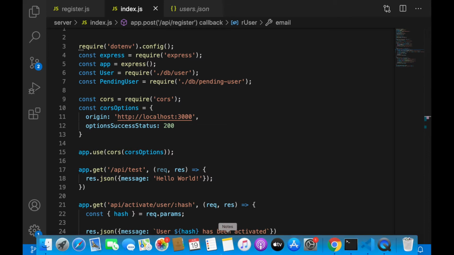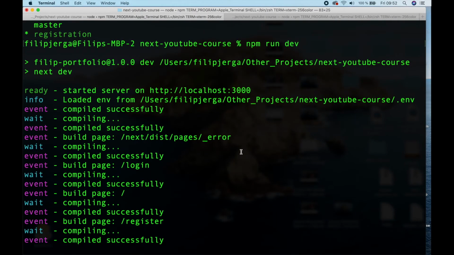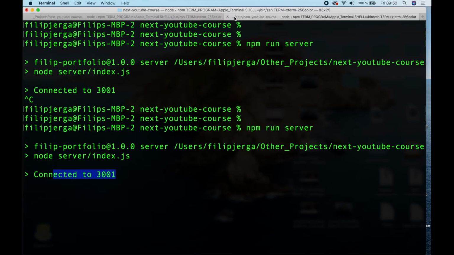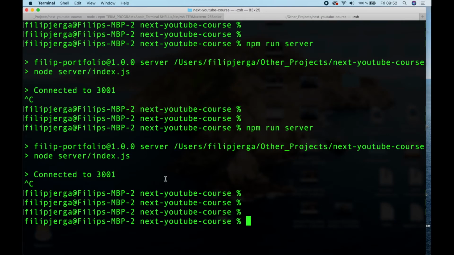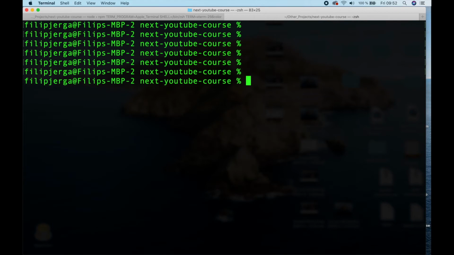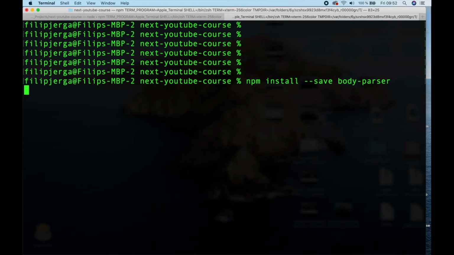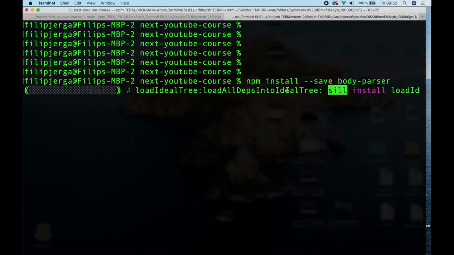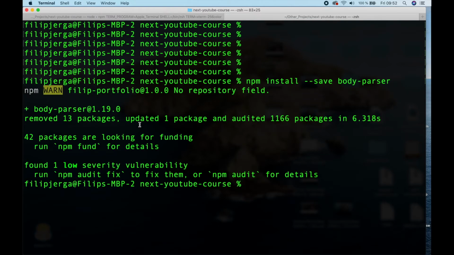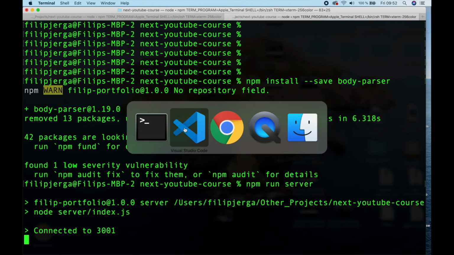For this, let's go to your terminals, please. All right, let's shut down your servers. Make sure you are in the root folder of your project, and let's run here npm install --save body-parser. Let's press enter. All right, this will install body-parser, and after that, we'll use this package. Okay, it has been installed. We'll run our server again, so npm run server. Let's go to our coding editors.